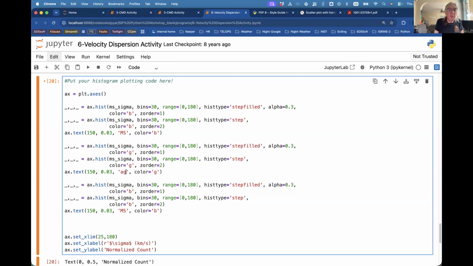What are we doing? This is AGB. And if I was doing this on my own, I would undoubtedly set up a nice little loop so I am only writing these histogram commands once. But that's not what we're doing here today. Write it out. Take your time until you know what you're doing.